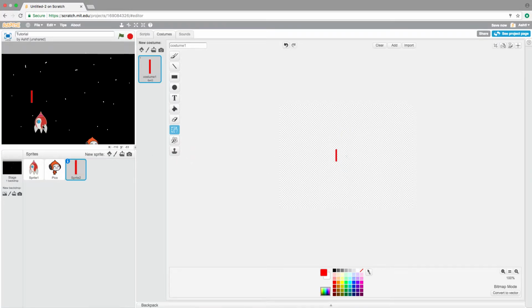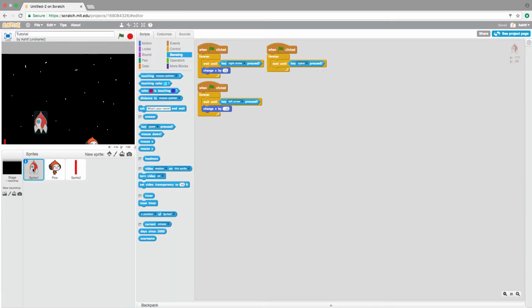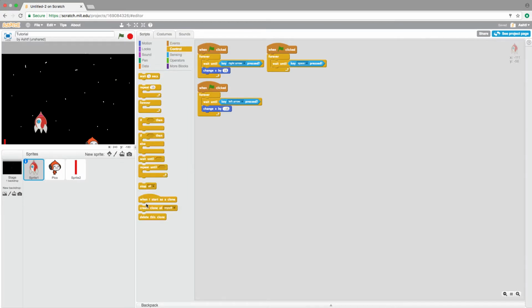Just like that. Okay, so now we're going to put this all the way down here so that it will never touch this guy. So what we want to do now is go in here, go in the spaceship, and say wait until key space pressed, and then we go in control and we create a clone, which means it creates another thing exactly like this.